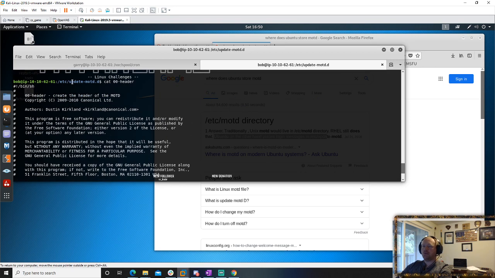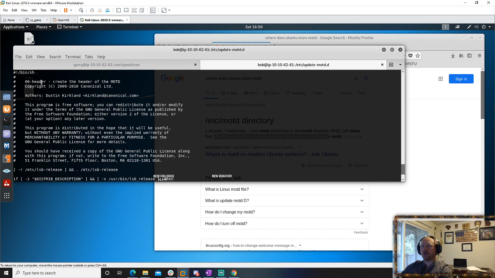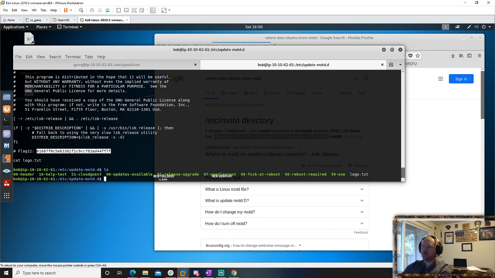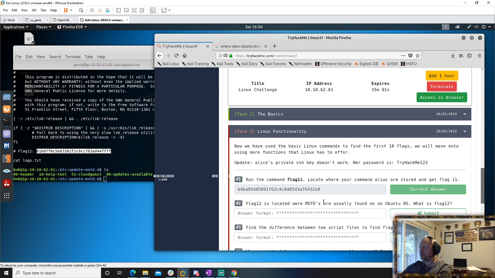Okay, so just kind of had to start looking through files. Love the cat command. And it looks like here in the first file in the directory, find flag 12. The reason I did cat logo.txt first is because I knew that was a text file. The other ones, we'd have to kind of just guess. So I started with that. Start with the things you know.